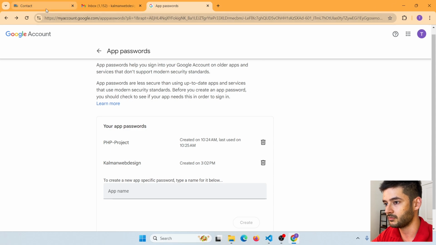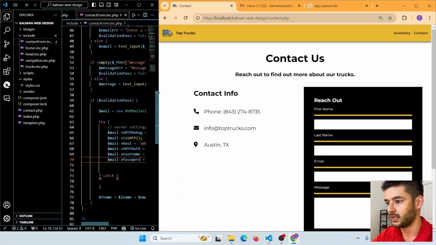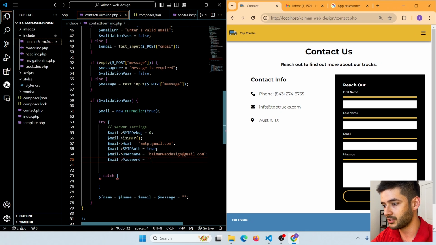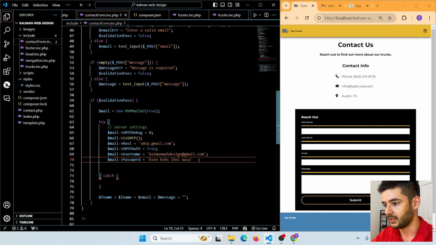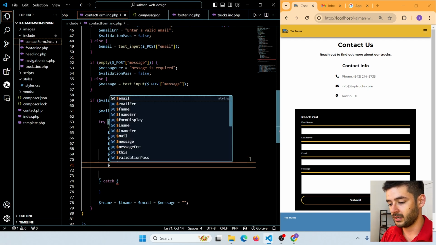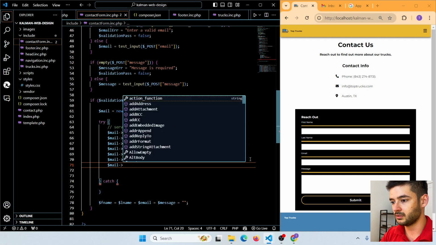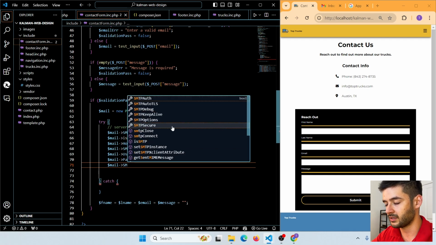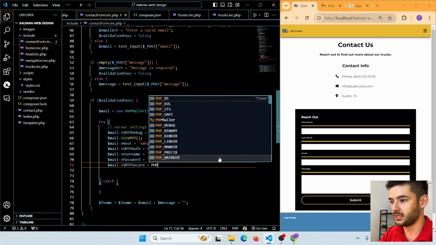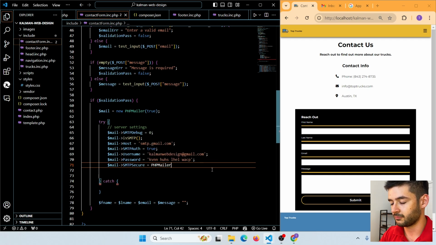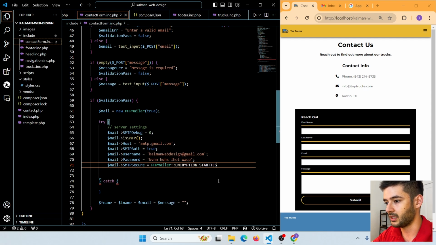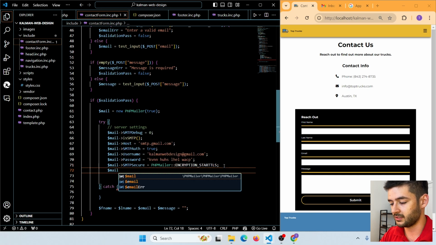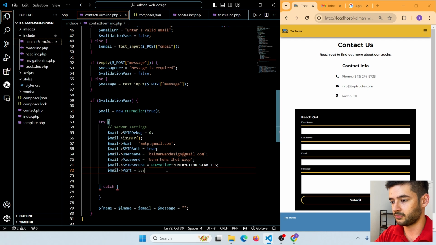Now we can navigate out of Google, go back to our code editor, and instead of having a blank password, what we want to do is enter the password that Google just gave us right here as our app password. Now we can go ahead and continue, so we'll use our mail variable, and we want to make sure that this is secure, so we'll use SMTP secure. Make this equal to PHPMailer again, followed by 2 colons, and we want to say ENCRYPTION_STARTTLS. And then for now, we're just going to use our default port. So we'll use our mail variable again, specify our port, make this equal to 587.